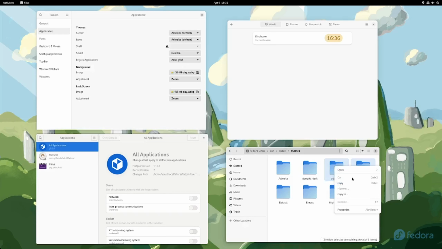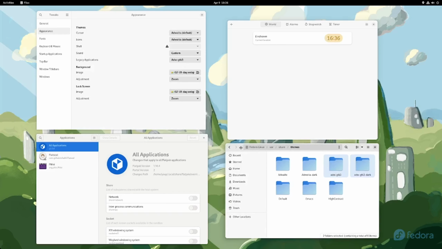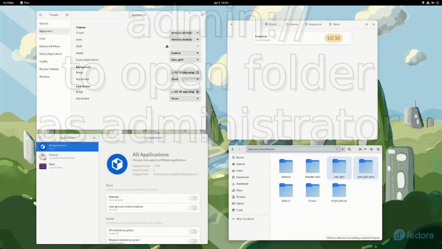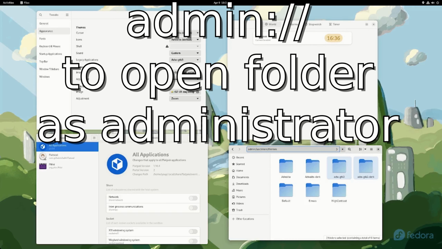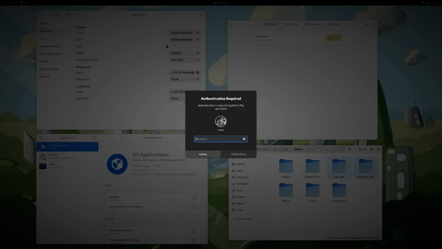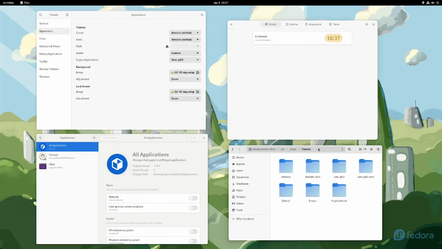This is not possible. You see it's grayed out because this is a location where we do not have permission to actually cut the file. Usually in Windows you can just right click and run as administrator. In GNOME that's not possible. To fix that, you press Ctrl+L and you go to the beginning and you type in admin: and then two slashes. Then you press enter and then it will ask for your password. You enter your password and now we're administrator root and we're in the same folder. As you can see, we can now cut these files.